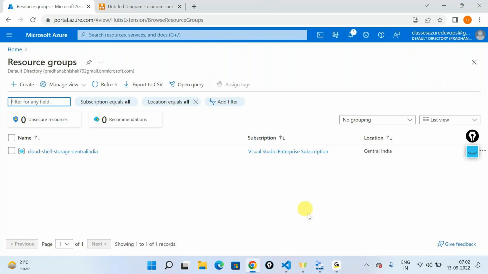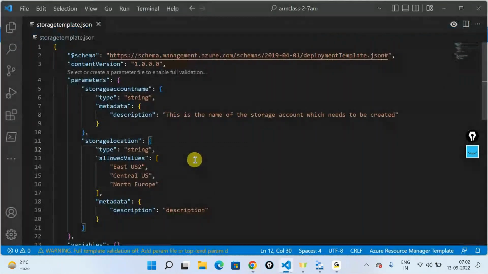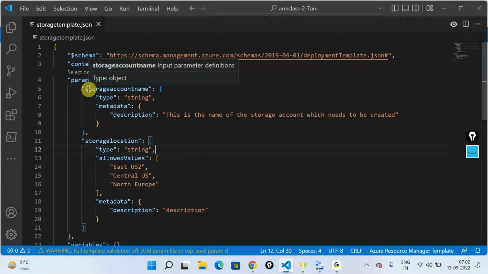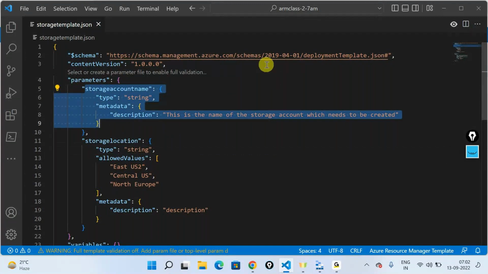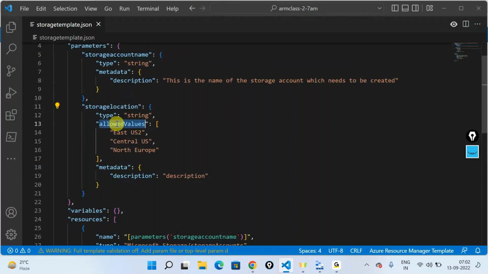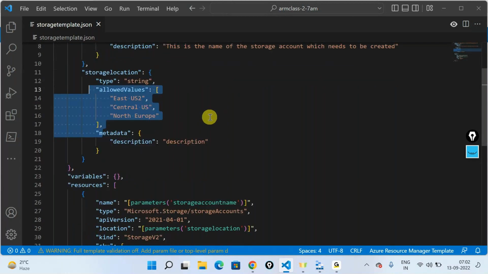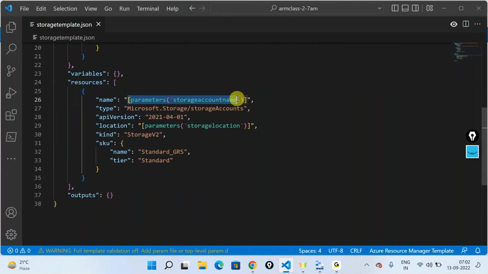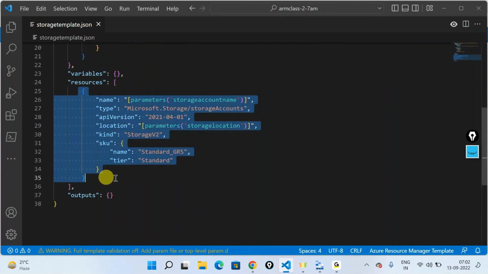All right. So just a quick recap. We were discussing the ARM templates. We were understanding how to create an ARM template. And yesterday, we were looking at multiple things like, what is a parameter? How do you declare a parameter? For example, we declared a parameter called storage account name, and then storage location. And then we gave something known as an allowed value, which is nothing but an array of values. And after that, we went ahead and used these values inside the resource block.